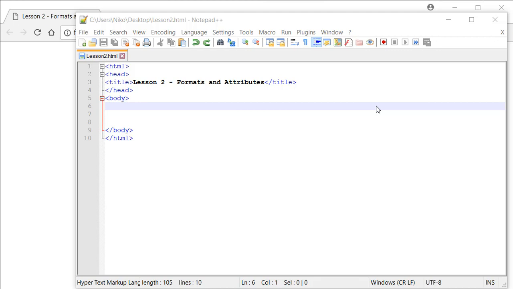Welcome to HTML lessons. Today we're going to talk about formats and attributes.